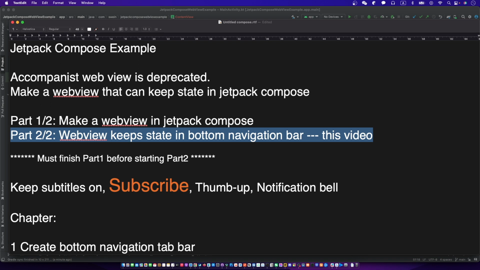The Accompanist WebView is deprecated. Let's make a WebView that can keep the state in Jetpack Compose. This is part 2. WebView keeps the state in the bottom navigation bar.